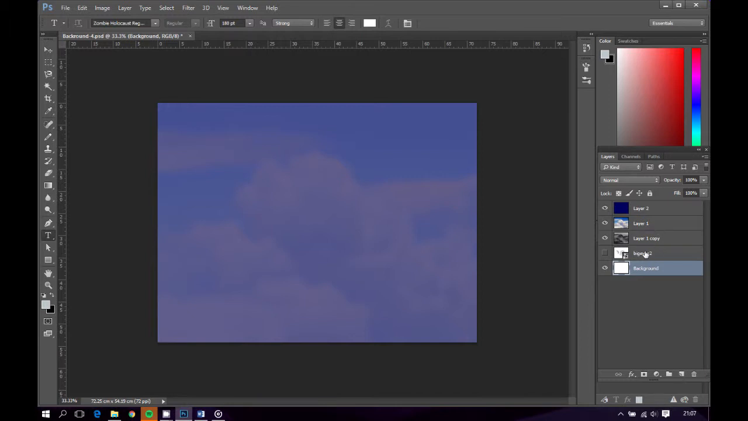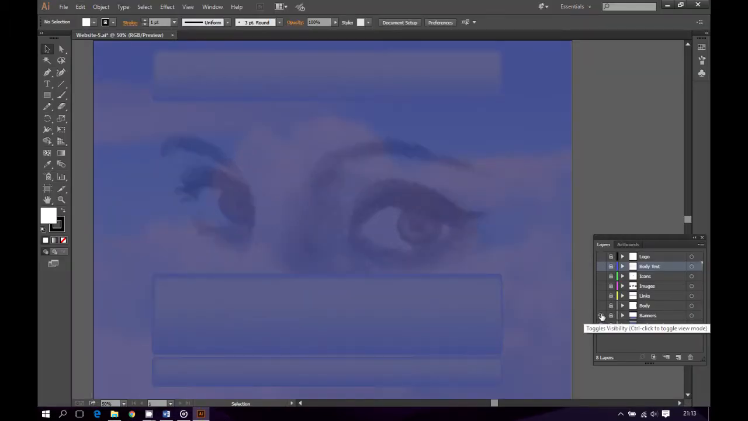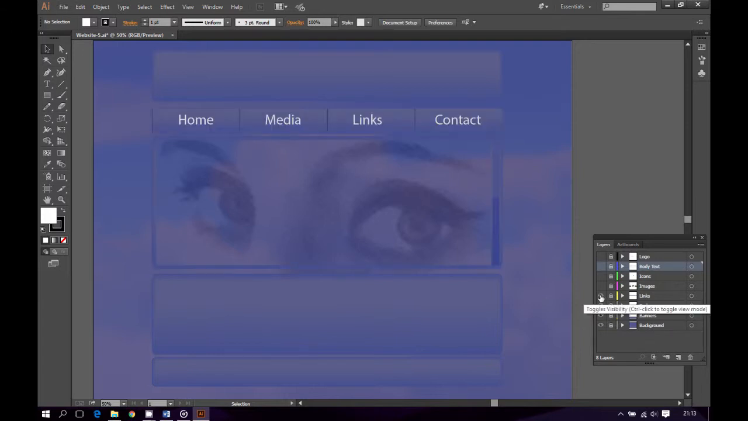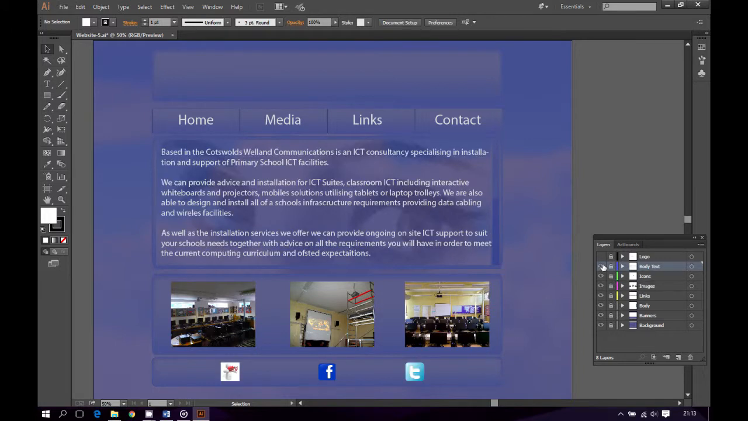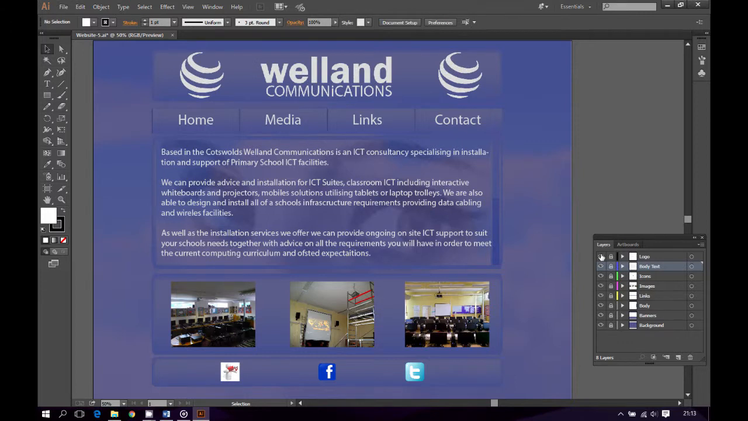A second image of a pair of eyes was used and the same process repeated, with the exception of the final colour wash. The eyes are used as a secondary background within the body text of the web page, creating the overall eye cloud background. These images were then copied into Illustrator to build the rest of the body of the web page.